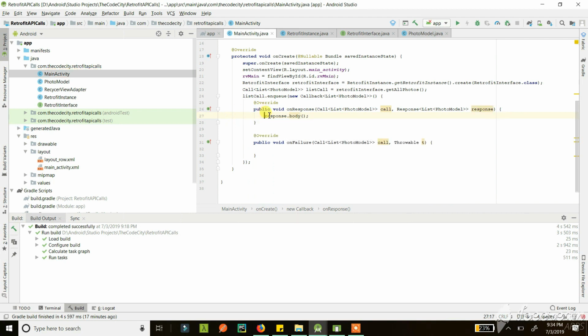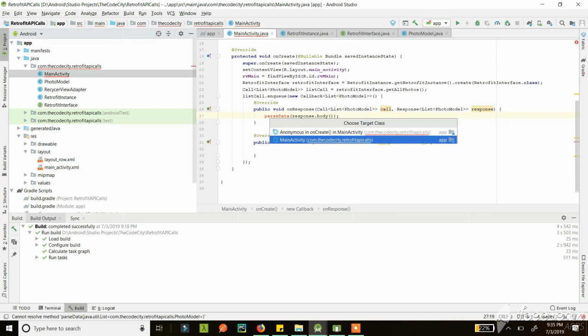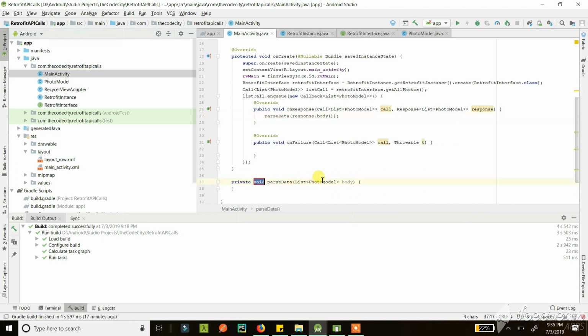Now this response.body is what? It is the list of photo models. So let's create a method, parseData, and pass this list into this method. Now we don't have this method, so press Alt+Enter to create it, and let's create it inside MainActivity. Now we have our list of photo models ready.